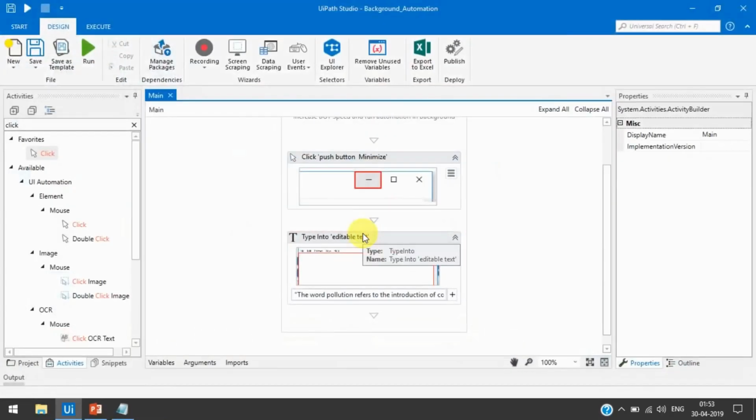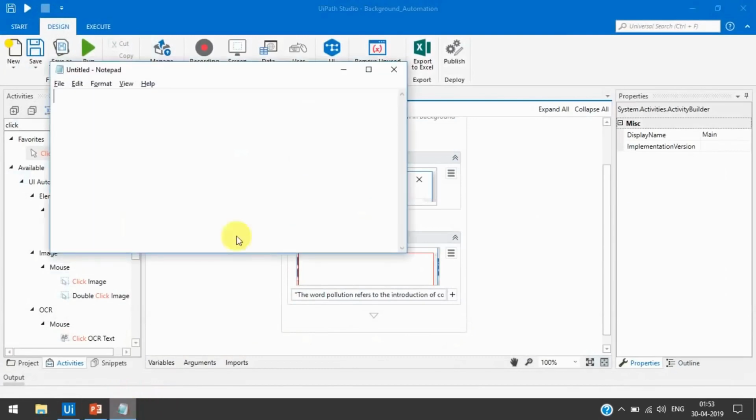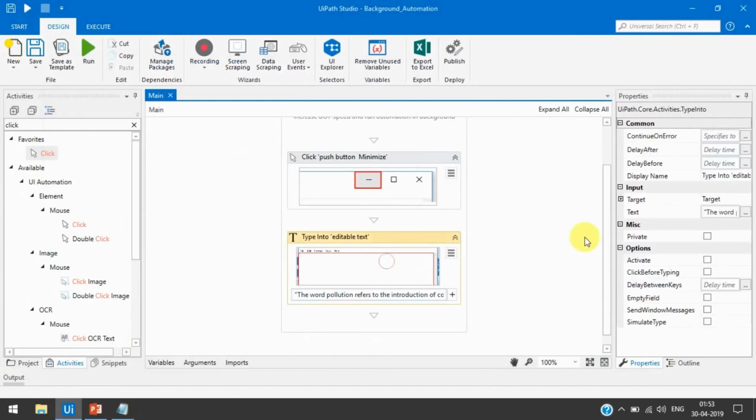Now you can see it has not typed anything in the notepad. It means the default method doesn't support background automation. If you select activate, it will activate this one, keep your notepad visible on the screen, and then type there. It means it doesn't work in the background. See here whether the hotkeys are working or not.